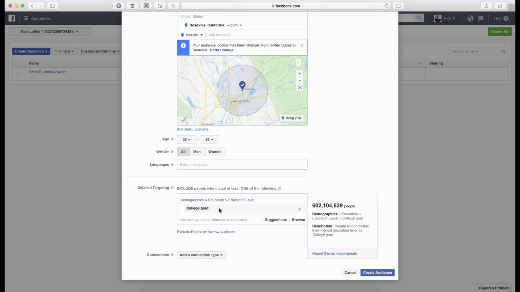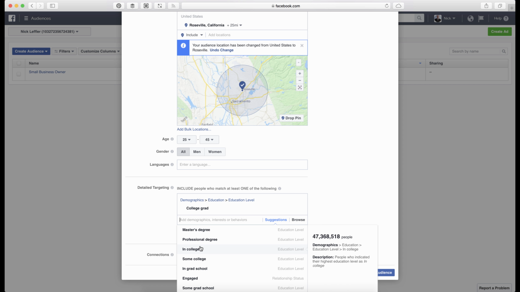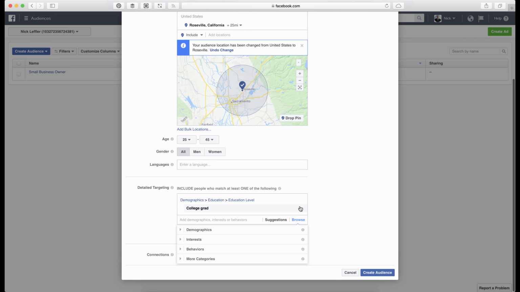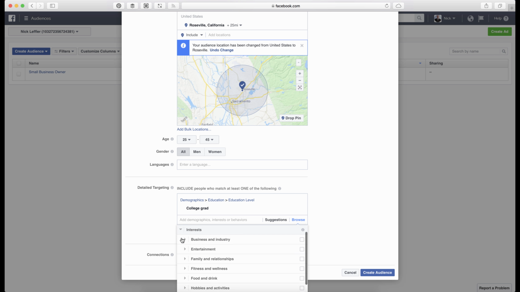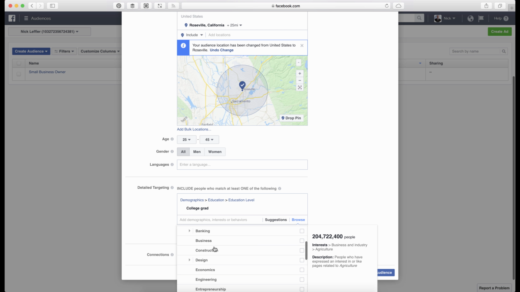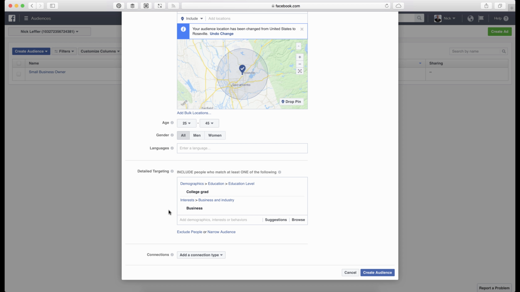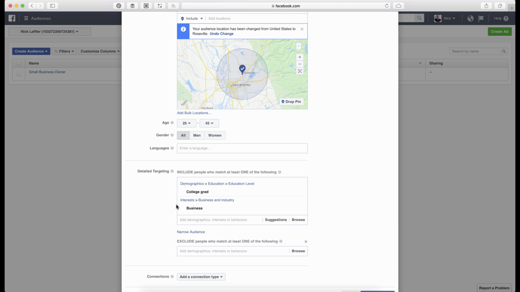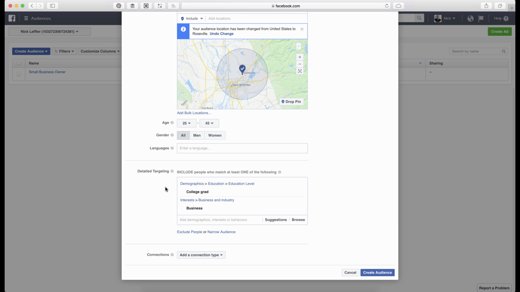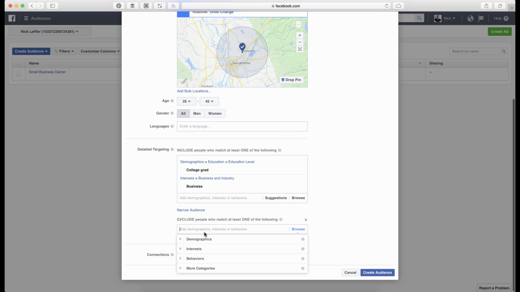So I want college graduates, and you can add things like, I want to go to browse over here, and you can do interests. So if they're interested in business and industry, great. But if I'm targeting maybe a web design part of my business, I might want to exclude people that already have an interest or are web designers themselves. So it gives you the option to exclude people. So I'm going to select that and click here.